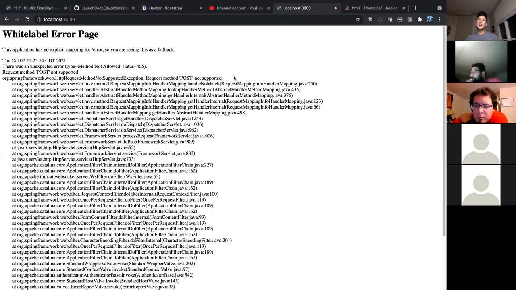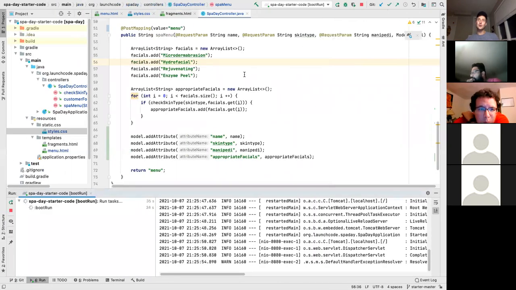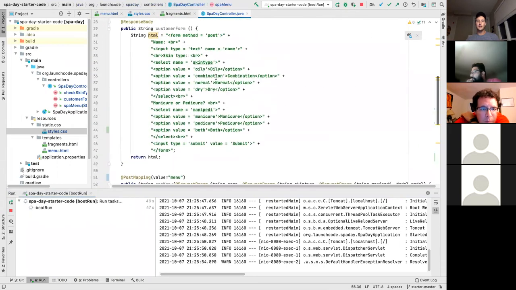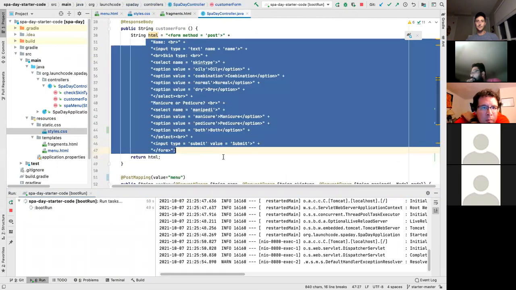So that means we need to change something. We need to tell our form, don't try to post to just the empty quotes, don't try to post to our home directory. Post to slash menu, post to this new route we created. So what we need to do is go to our spa controller where all that HTML is at. And this is where our form is at.